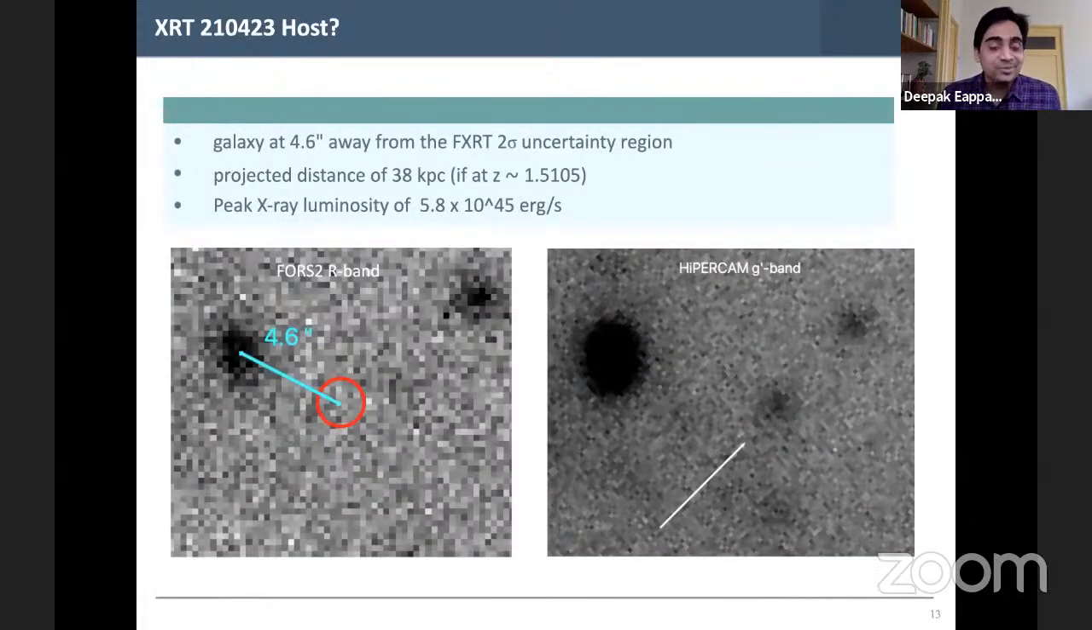And finally, just to mention the recent FXRT which we followed up, it was 210423. We have observations using WHT, FOSC, HyperCam and GTC. In the left panel is shown the FOSC image. The red circle shows the 2 sigma uncertainty region, and there is a probable galaxy 4.6 arcseconds away from the transient uncertainty region. And we obtained a spectrum using X-shooter and found that it's at a redshift of 1.51.